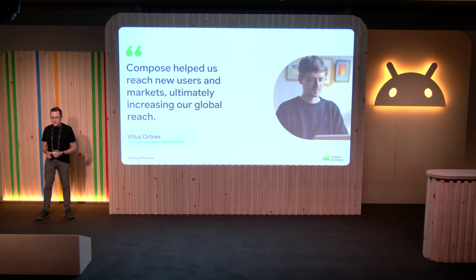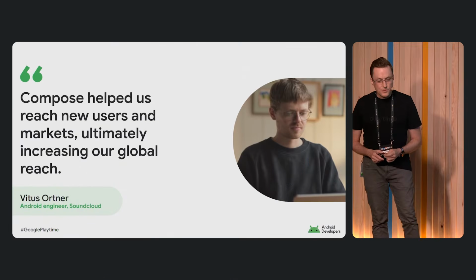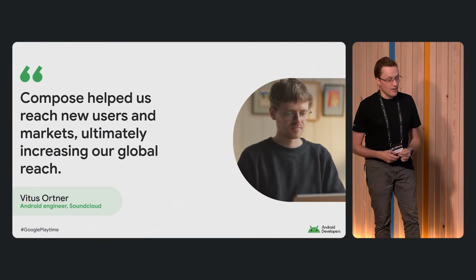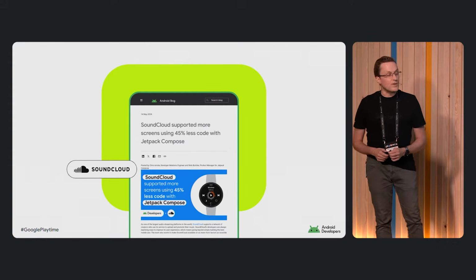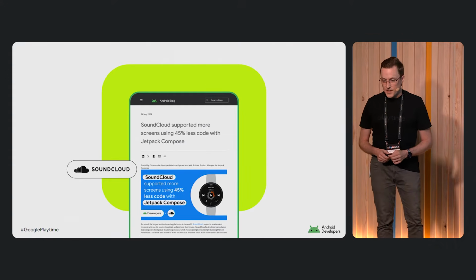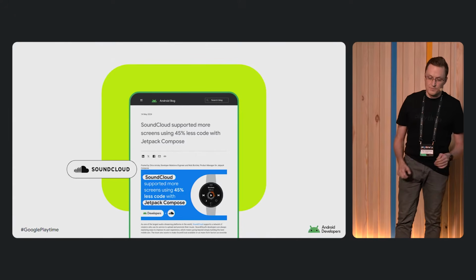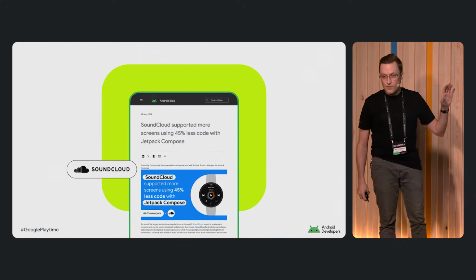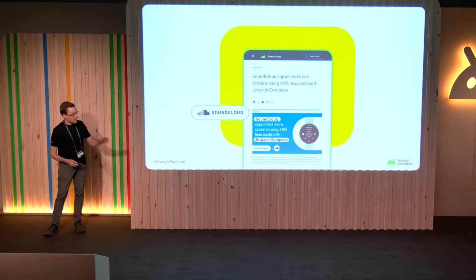And you don't have to take it just from me. Here's some words from Vitus from SoundCloud. He had to say about building their TV app from the ground up in Compose, help them reach new users and market, and increase their global reach. And he went on to point out how they could overhaul their entire application design system and build new features with 45% less code. So you can read more about SoundCloud's Compose journey on the Android developer site, on the developer blog.